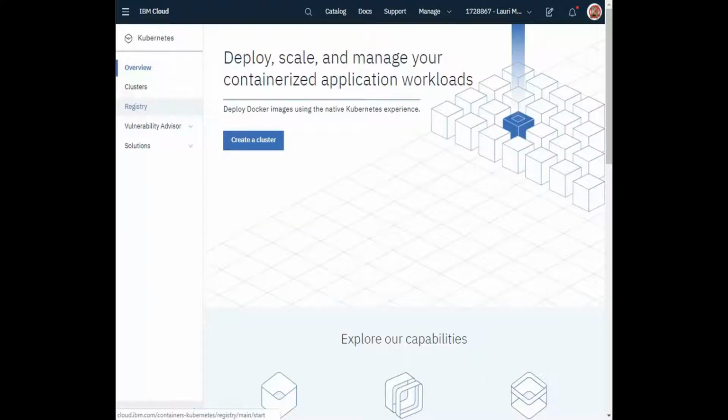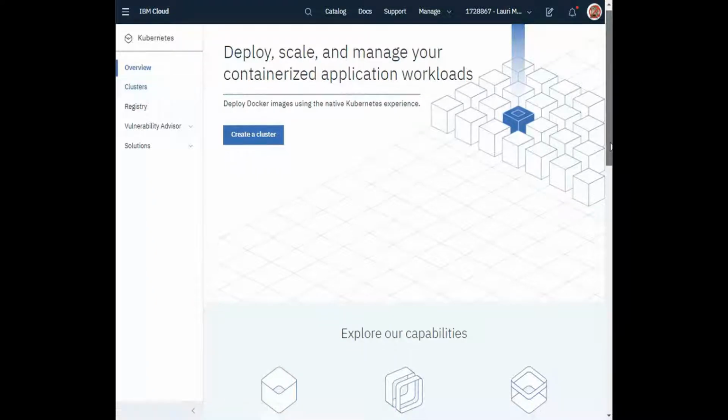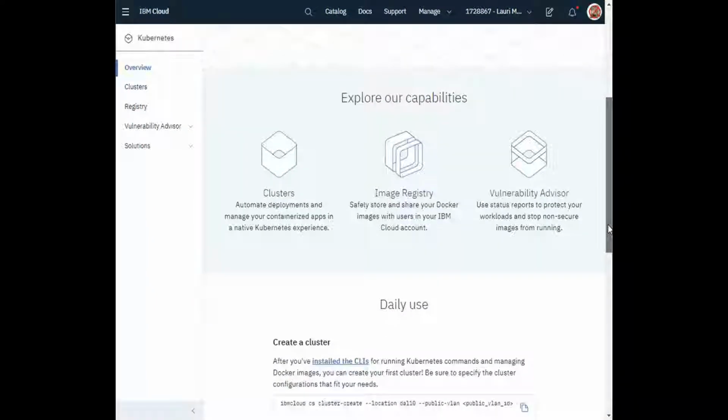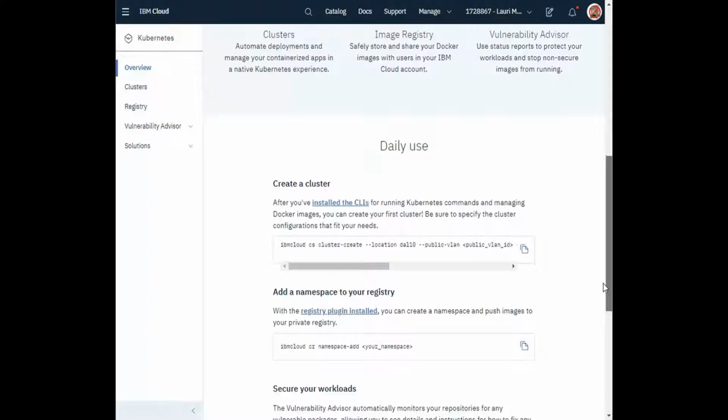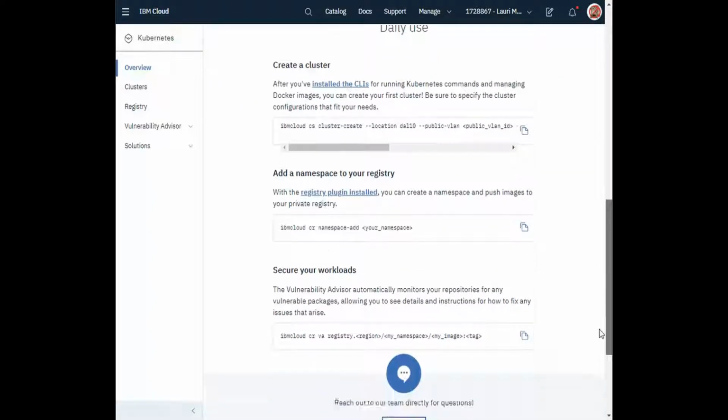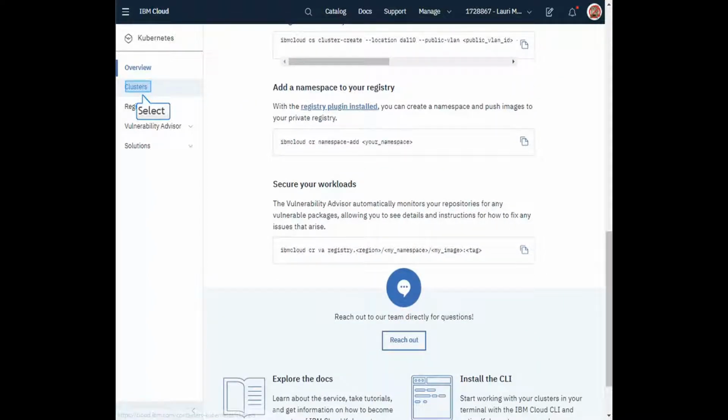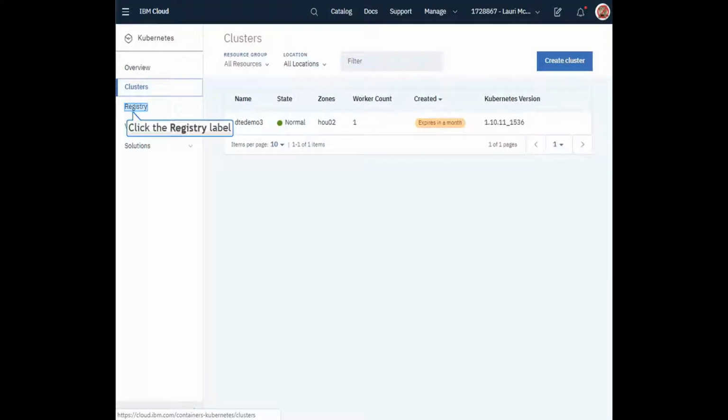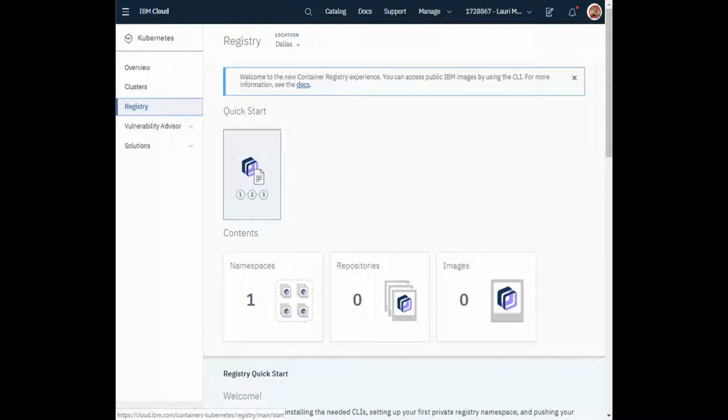Next, we'll look at the Kubernetes dashboard. Now, we don't have any clusters created right now. However, you could create the cluster right from this screen if you wanted to, or you could go back through the catalog. And there is a lot of documentation that you can read to help get you started. Also, you can set up your registry here.